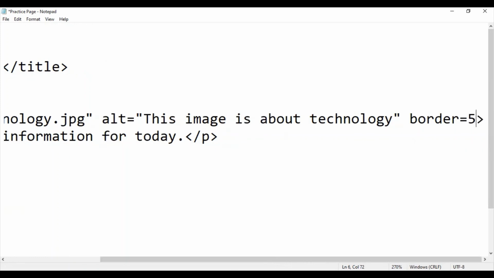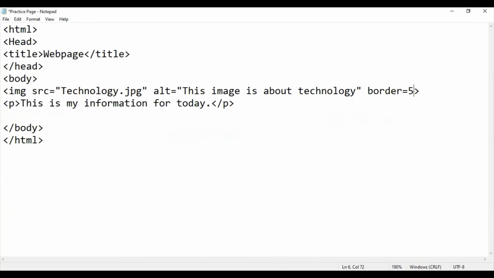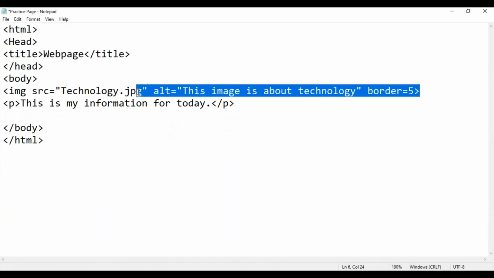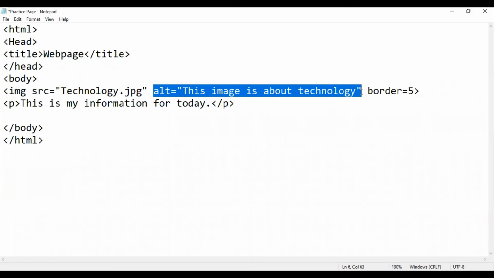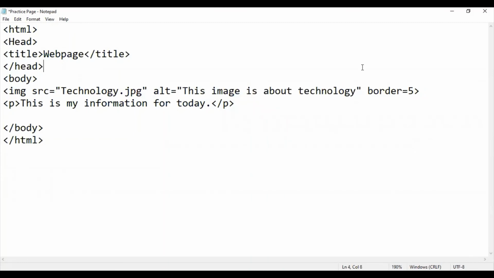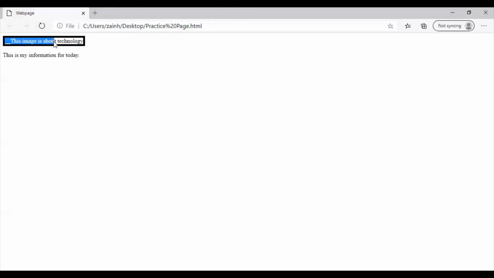Okay, so this code looks very small, but when I shrink the size, it looks like this. This much is the long code. First of all, it will be the image source, technology.jpg. Then it will be the alternative text, which will show instead of the image in case the web browser is not able to view the image. And this is the border. So we're going to save it, and this whole thing will be bordered.